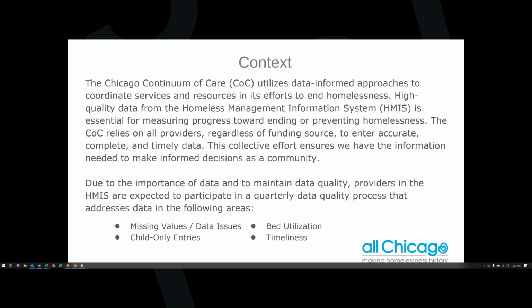Okay, so context of data quality. So why do we participate in data quality? The Chicago Continuum of Care utilizes data-informed approaches to coordinate services and resources in its efforts to end homelessness. High-quality data from the Homeless Management Information System, which is HMIS, is essential for measuring progress towards ending or preventing homelessness. The CoC relies on all providers, regardless of funding source, to enter accurate, complete, and timely data. This collective effort ensures we have the information needed to make informed decisions as a community.